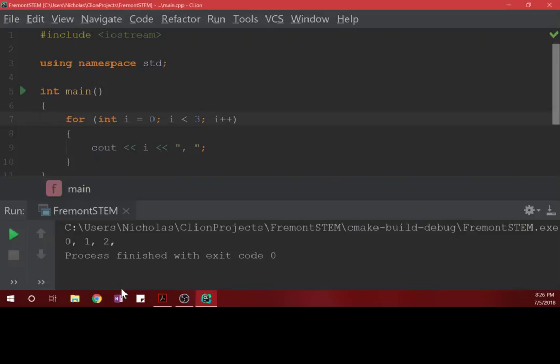Then we check the expression again. Since it went from 0, it's now 1. Is 1 less than 3? 1 is still less than 3. Print out i, print out a comma, print out a space. Increment i again. i goes from 1 to 2. 2 is less than 3. Print out 2, comma, and a space. Increment i from 2 to 3. Is 3 less than 3? No, 3 is equal to 3. False statement. Finish. Exit out of the loop.